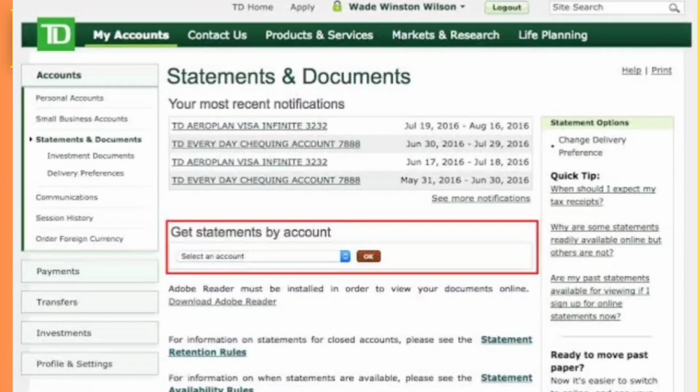But if it's a normal type of account, then what you need to do is click on my accounts and head over to statements and documents. From there you'll see that you'll have like different accounts. If you do, you just click on one, and from there you'll get your account number.